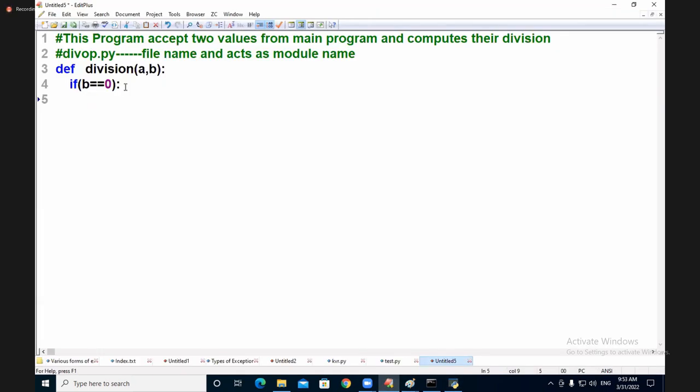Now, similarly, come back. If B is 0, you have to tell the PVM, don't raise your own exception called ZeroDivisionError. Please raise my own exception. Tell me. Raise. Very simple, student. Raise KVR. What is my error name? Division error.